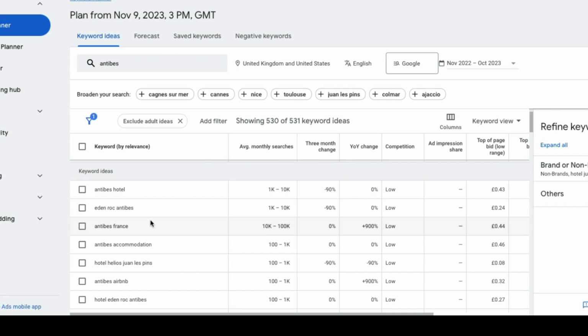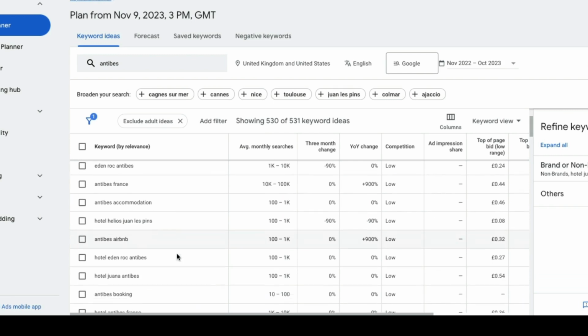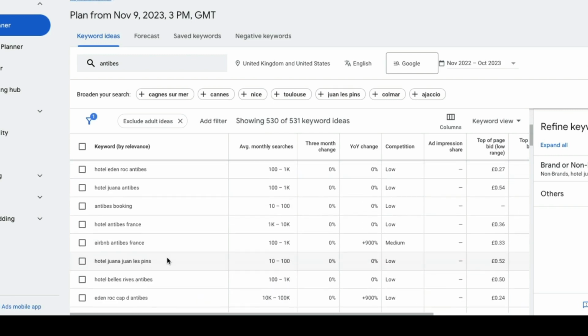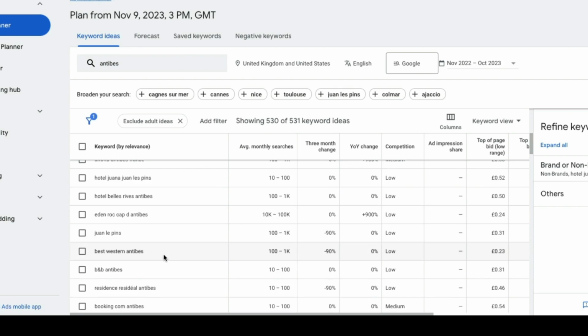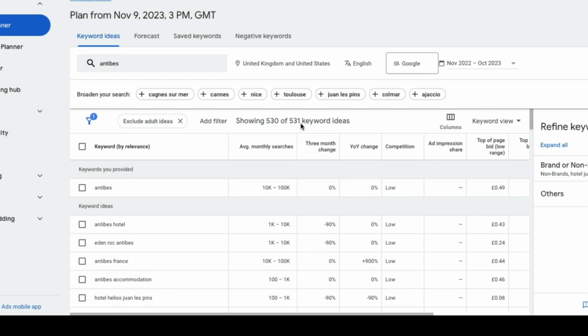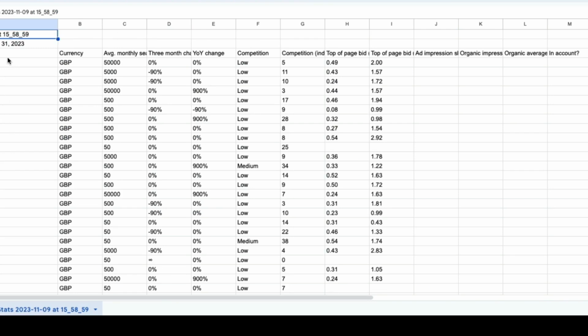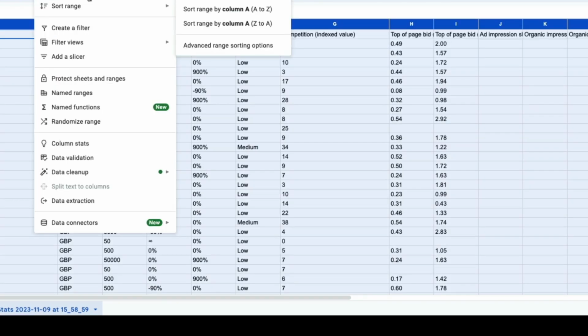So we've got France, we've got specific terms there, we've got Airbnb, accommodation, hotel, and booking. So these are obvious terms that we probably want to rank for if we want to make advertising income or affiliate income, B&B, and it's giving us 530 keyword ideas. We can download these and we can analyze it in Google Sheets, and here we've got search terms, and you'll see that the competition is a number. So we can sort the sheet.